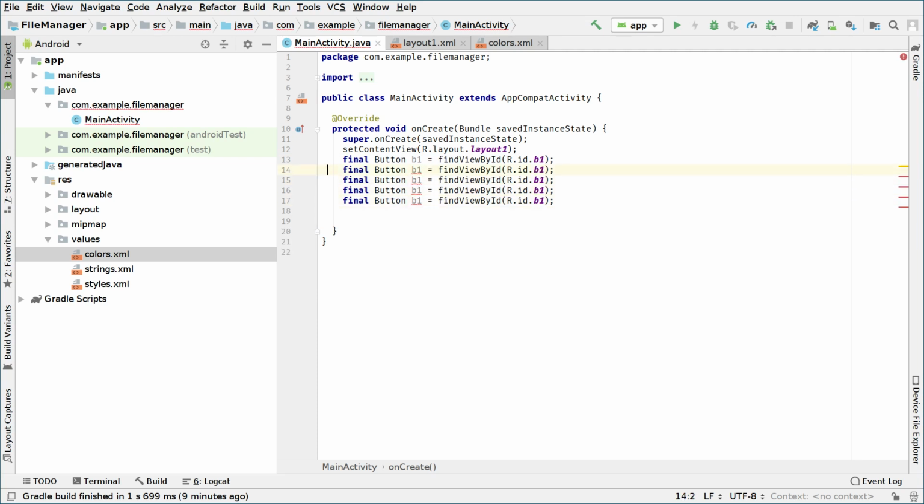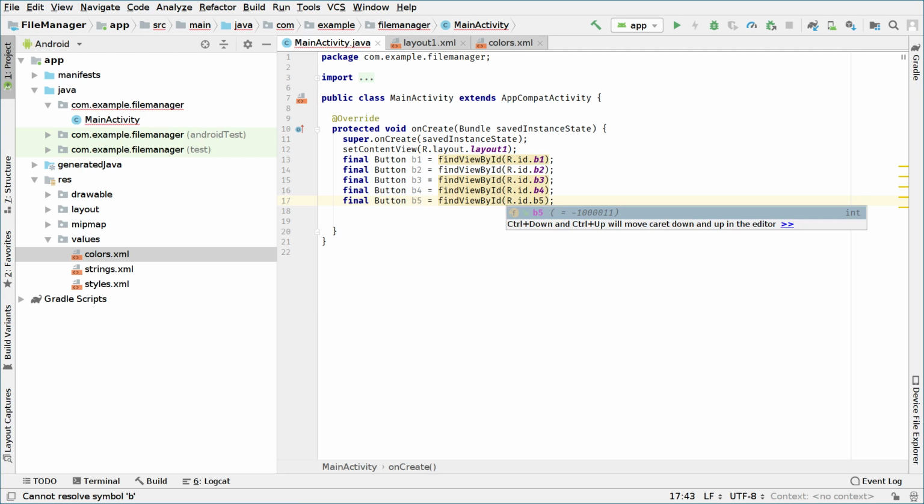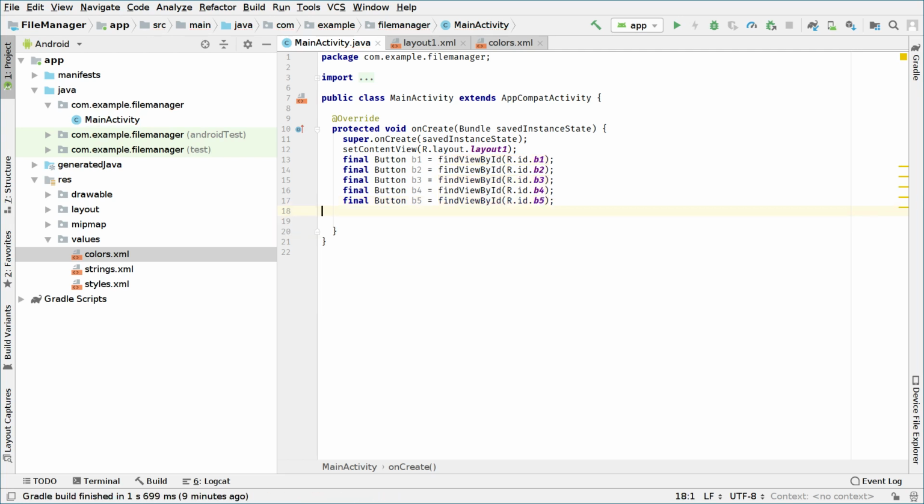Okay, so we have 5 buttons, here B1, this is B2, this is B3, B4, and B5. On the IDs we have to change the IDs to B2, respectively B3, B4, and B5. Now we will set a click listener maybe to B1 just to test everything is working fine. So we will say B1.setOnClickListener new.